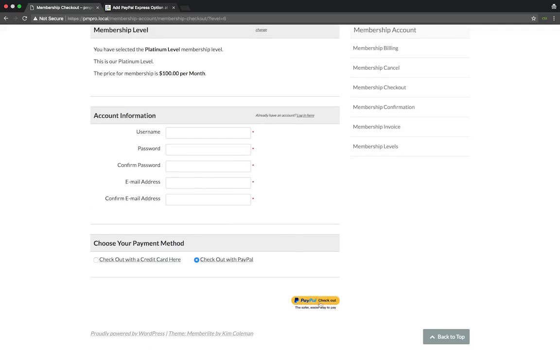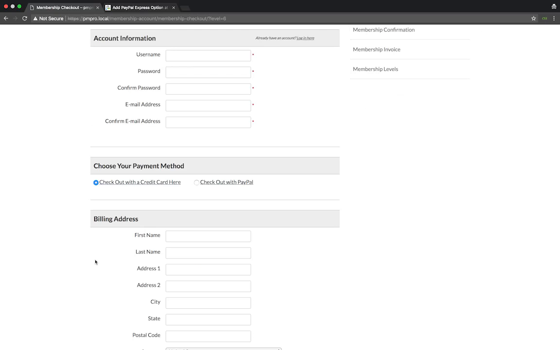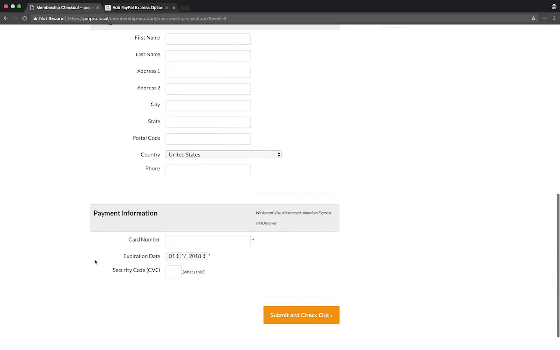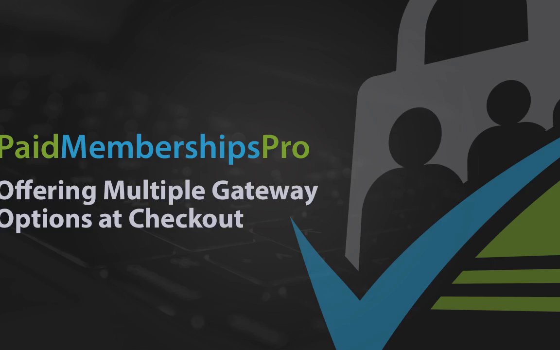This will direct members to an off-site PayPal checkout page. If we go back to our checkout with credit card option, all of our billing fields reappear. This gives our members more control on how they choose to pay for their membership level.